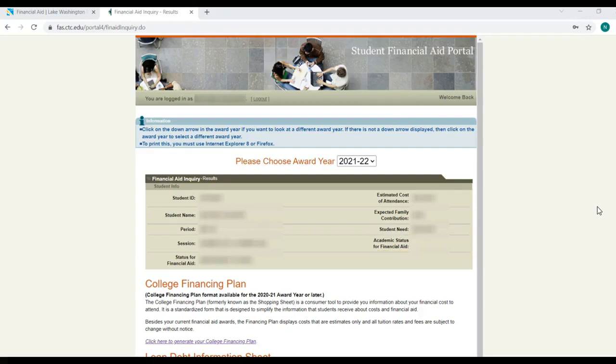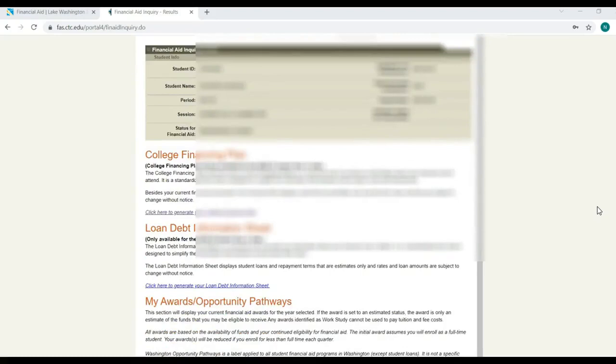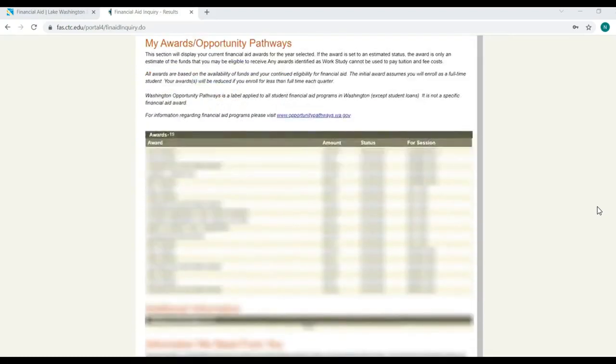You can also view your financial aid award in the Student Portal under the My Awards/Opportunity Pathways section. You can see which award you received, such as grants, loans, or scholarships, the amount of your award, the status of your award, whether it is accepted or simply offered, and the quarters which these awards will be disbursed for. If you do not see any awards, you could be missing some documents.